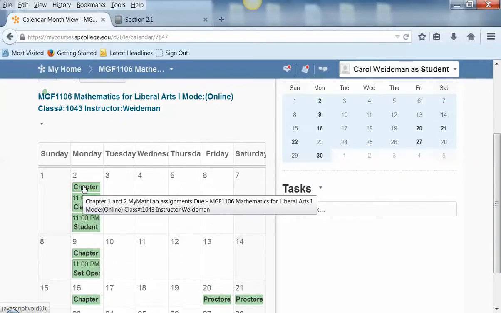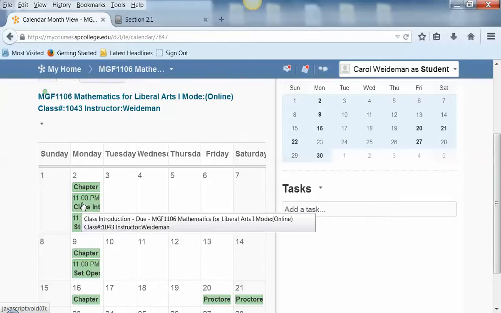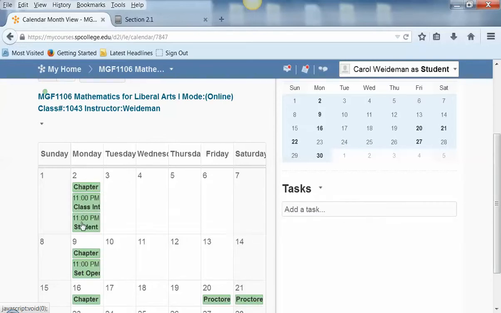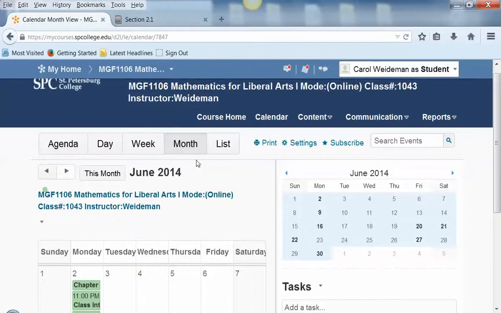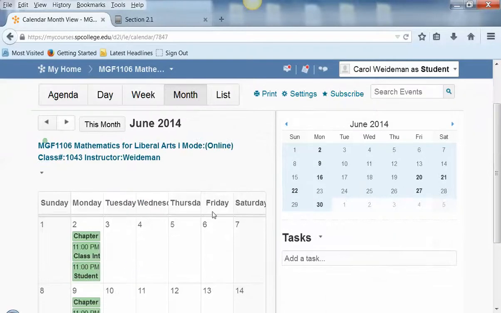what's due. Chapter 1 and 2, Mymathlab assignments. We have an intro due, and these are the 2 discussions that are due. You can add your own tasks here if you want to keep track of things yourself. But I will have the key due dates, and you can see the calendar in a quick snapshot there. All the due dates, I've put everything in there. So if you want to check and see what things are coming up, you'll be able to see those there.